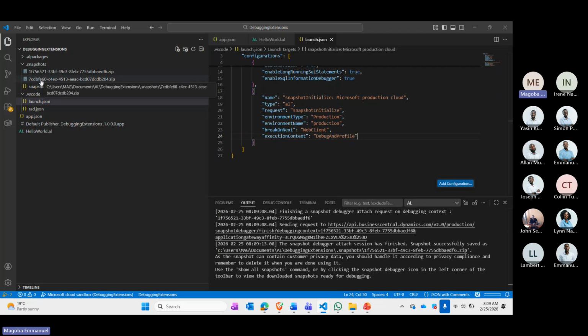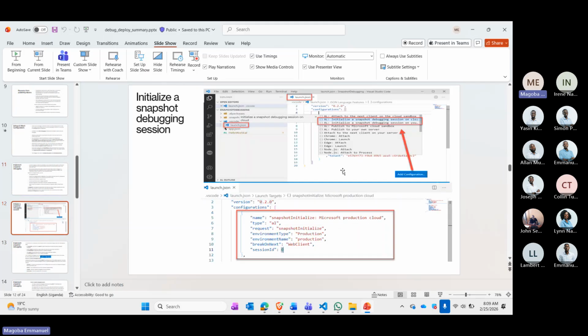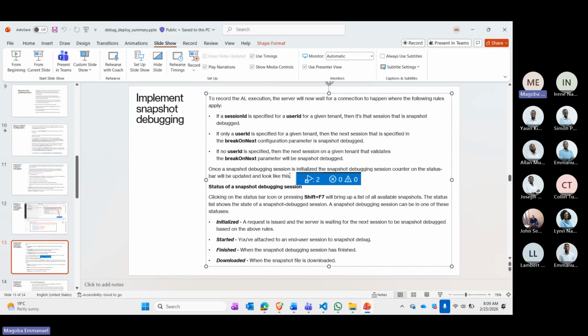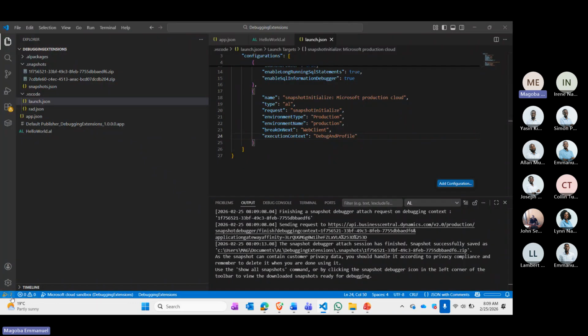Now, if you go back to Kim's presentation, he mentioned that there is a way of viewing this snapshot. Do you remember that? It is on the status bar. If I just take you back to this, there's somewhere I highlighted that once a snapshot debugging session is initialized, the snapshot debugging session counter on the status bar will look like this. So we have to go to the status bar and we see that snapshot. If you look here, I don't know whether you can see that figure down, it is in orange. There is a 2 there, okay? Yeah, bottom left.